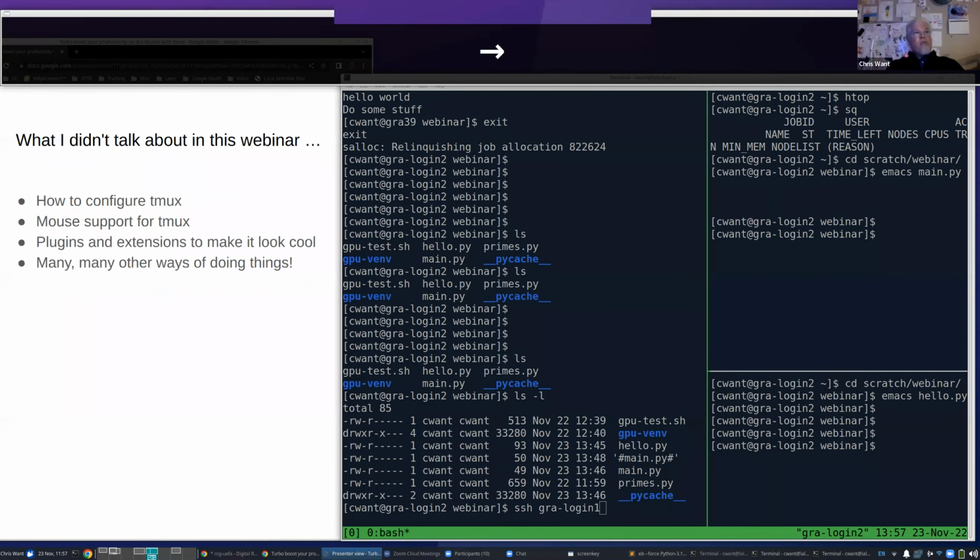Okay, so what didn't I talk about today? We're right near the end, and luckily we're right near the end of the hour. So I didn't talk about how to configure tmux. There's usually in your home directory a .tmux.conf file, and a .tmux directory, where you can configure all sorts of things about tmux, including that command prefix key, like Control B, Control A, whatever you want to set it to. You can do that in your config. So I'm not going to talk about that at all. You can Google for that.